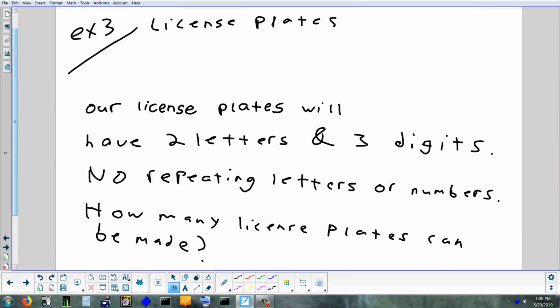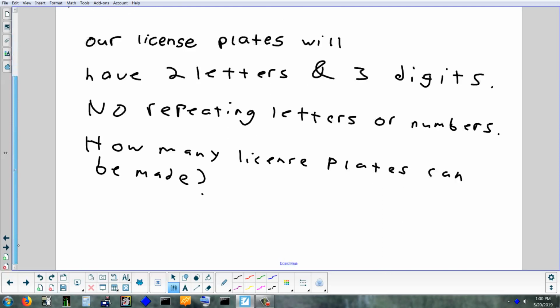Okay, so let's look at an example with license plates. So we're going to have license plates that are made up of 2 letters and 3 digits. No letter can repeat. No number can repeat. I want to know how many different license plates can be made. Now, this is probably in the thousands. So listing them all out, not a good idea.